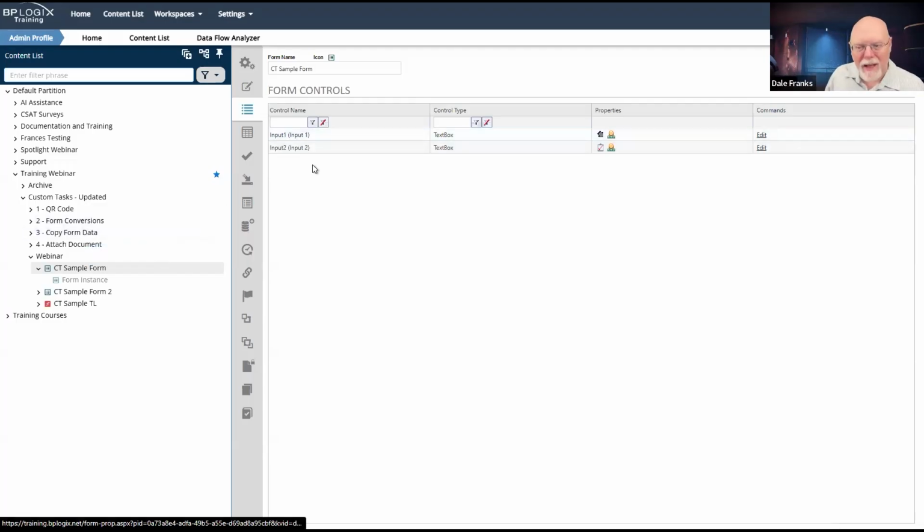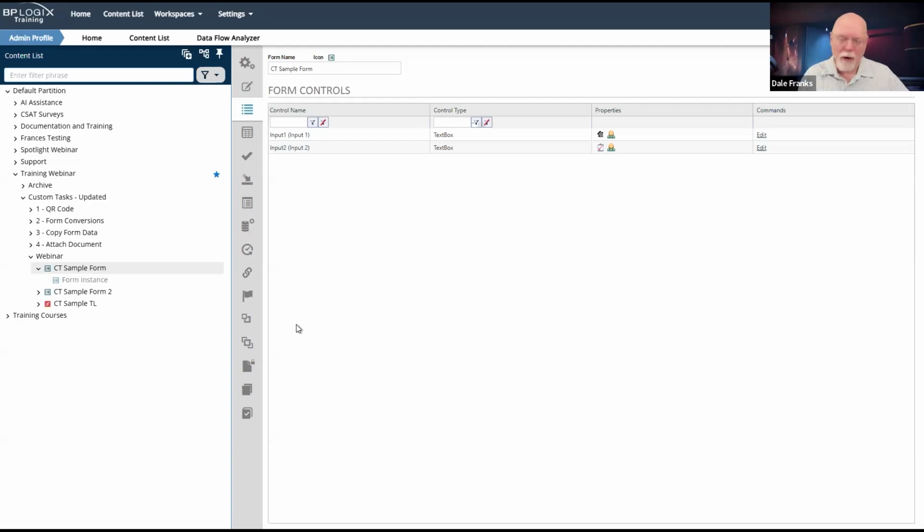Copy form data doesn't work like that. With copy form data, it's going to copy the data when you say to do it, and it's going to copy it from form A to form B. Once it gets to form B, that data is now fully editable. So it is possible for a delta to emerge between the data on form A and form B, because all the copy form data does is just copy data over.